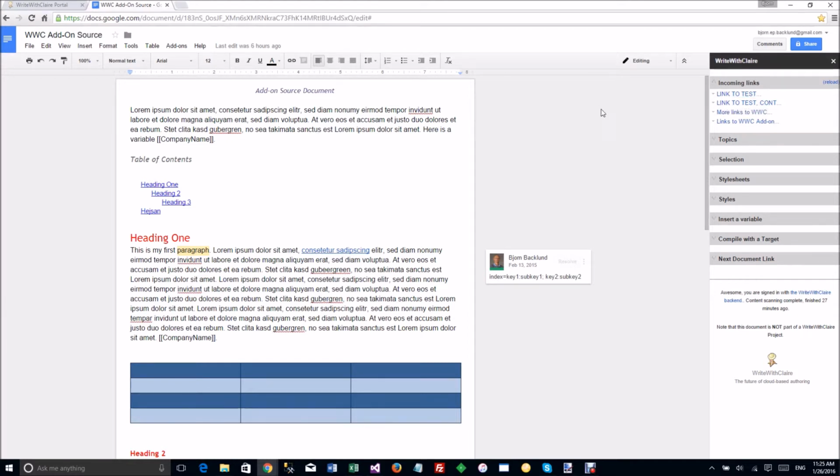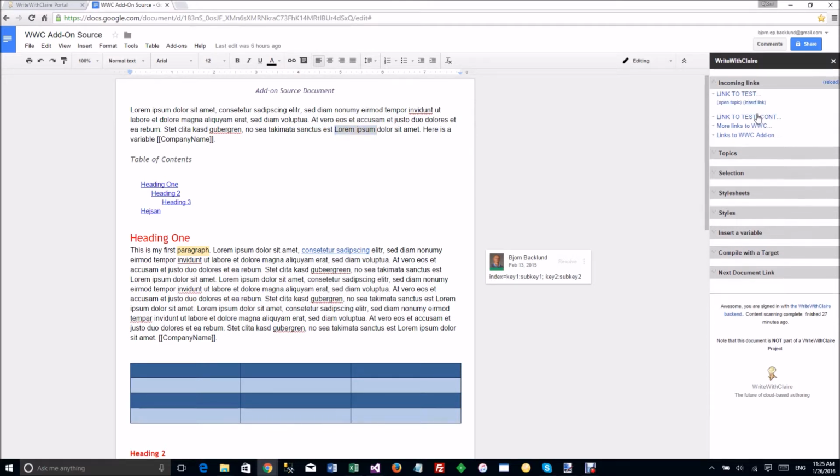So let's say I want to hyperlink to one of them. I select some piece of text here in my document, and I can then open this submenu, and I can either open the topic or I can insert a link to that topic. So I just click there and a link is inserted to that topic. It makes it really easy to get to know who's linking to whom and to insert links between topics.